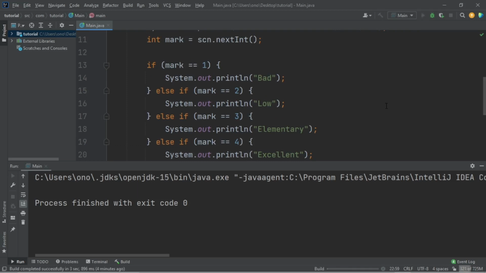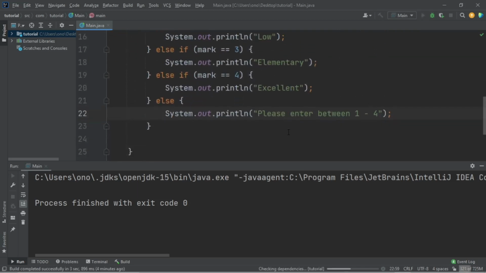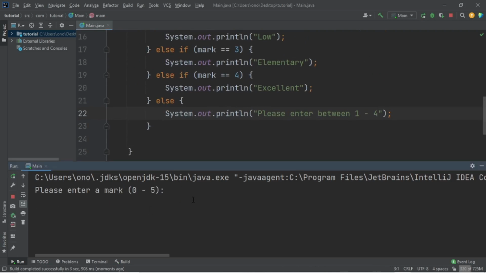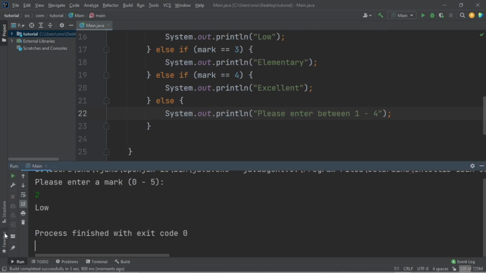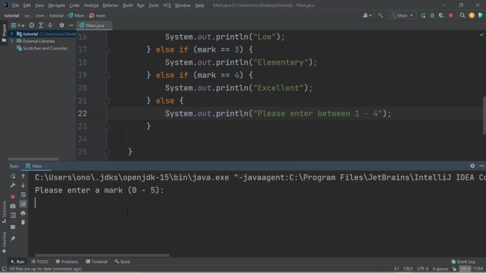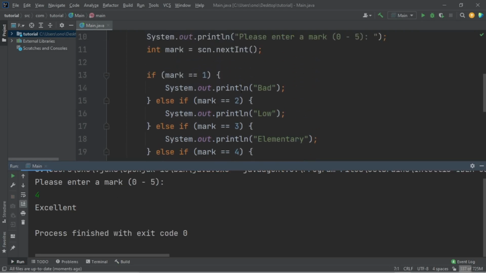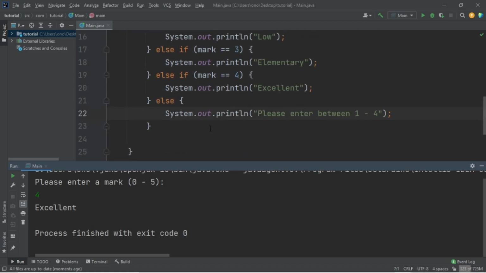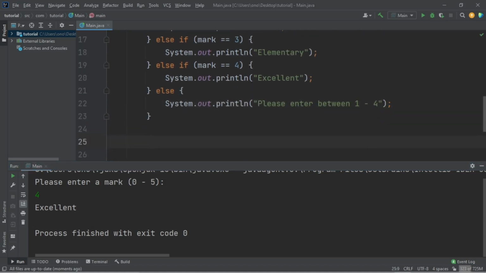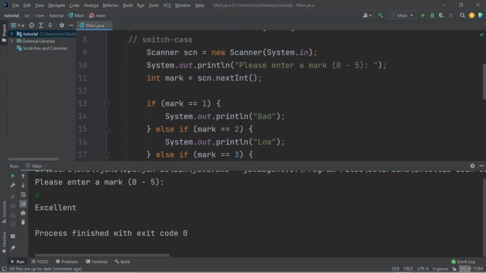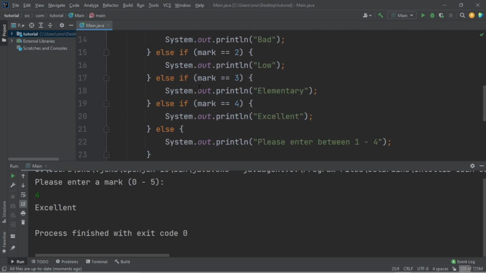Then we're going to run this to check it out. Now, if I enter a mark here, if I enter 2, it's telling me that my mark is low. And if I enter 4, it's telling me that my mark is excellent. But this is not a good way to code it. We have an alternative to if statements. If we have a bunch of else ifs, that's not good. We shouldn't do it like that.